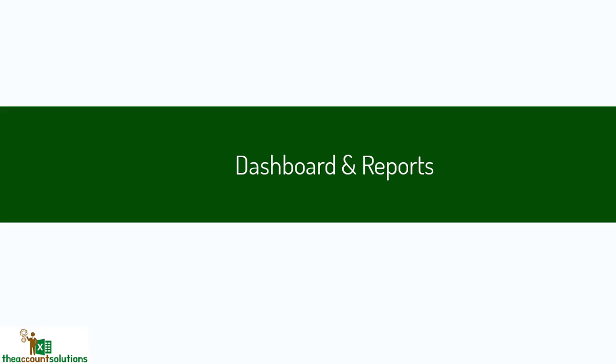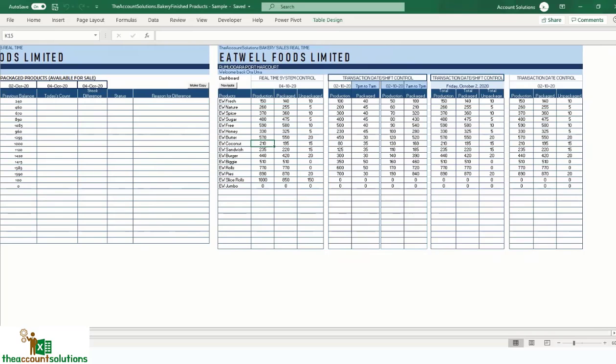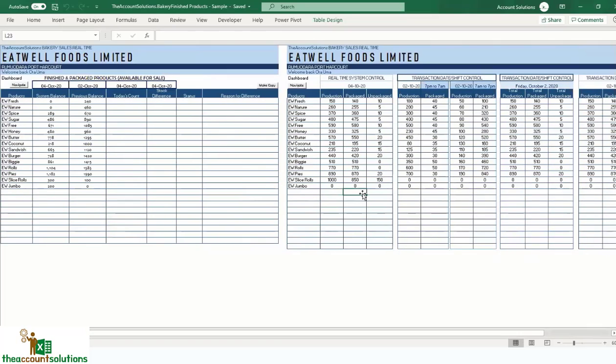Welcome back. This is a continuation of our video tutorial on the bakery template. Now, let me explain the dashboard to you. We have 1, 2, 3, 4, 5 tables here. Now, these tables are doing almost the same thing, but slightly different. The first table is for you to take your inventory.